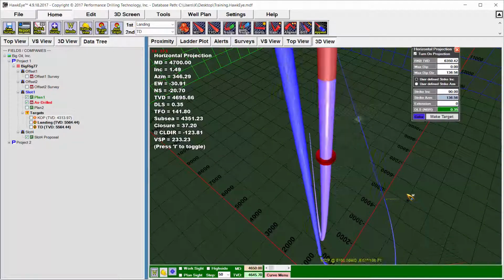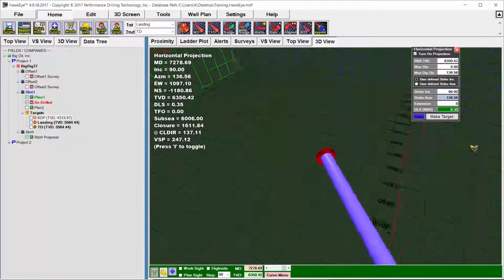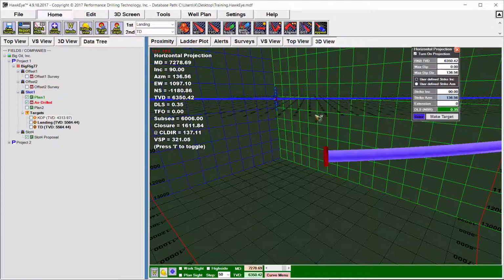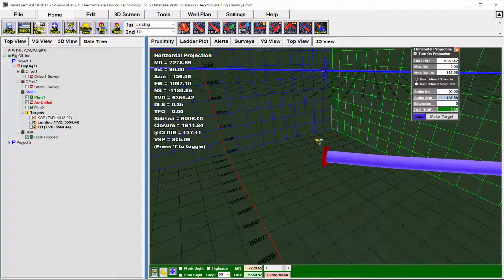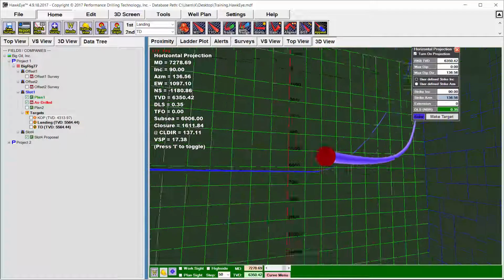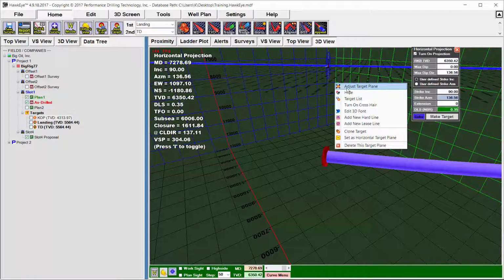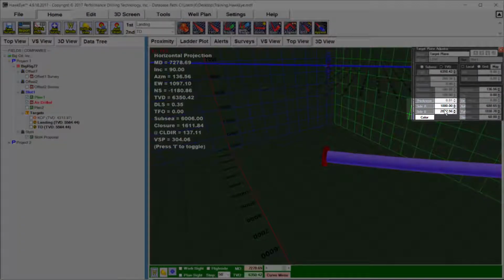Notice here that the projection has been created, and what it does is it lands on the target plane. The target plane is infinite, so it is landing on the plane even though it doesn't look like it here. If I want to graphically represent the plane a little more accurately so that my projection does look like it's hitting the plane, I can right click on that plane, select Adjust Target Plane, and make sides A and B larger.